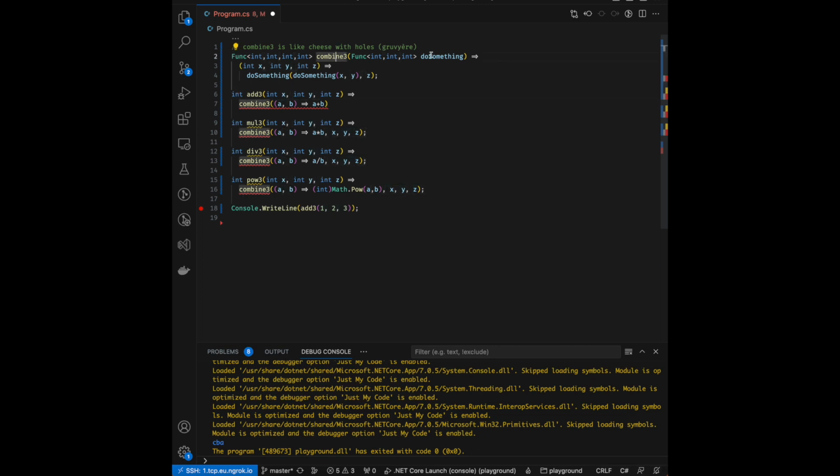Well, calling combine 3 with the do something parameter gives me back the underlying function where we now get the parameters and actually apply do something to them. So now this is the function that takes as input x, y, and z. The same applies to these other functions. So first we pass one parameter, that's the do something function, and then we pass x, y, z.